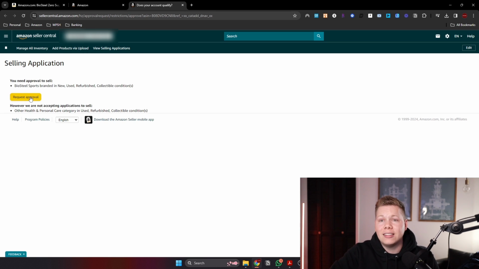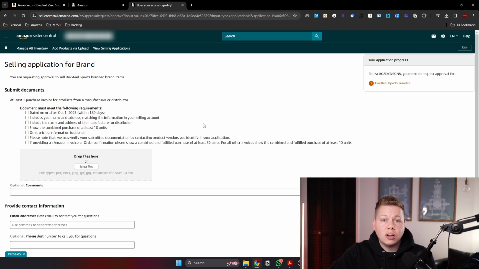But now that we're at this screen, we're gonna click request approval. And we're gonna land at this page where it's gonna want you to fill out a selling application. Now, this can work for a brand or a category. So if this says selling application for category, it's the same exact process. And as you can see, it wants us to get ungated for BioSteel Sports. And so what we're going to need to do is submit some documentation to them. And don't worry, the documentation that you need is what you're going to have anyway from purchasing the item. So yes, you need to actually purchase the item before you submit your documentation.